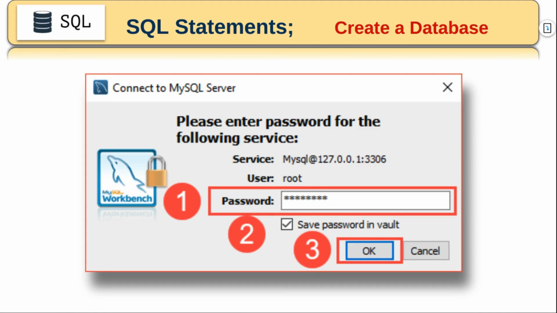Third, MySQL Workbench displays a dialog box, right? And it is asking for the password of the root user, and we need to follow these steps 1, 2, 3, as you can see on your screen, right? One is type the password, second is you can save this password in vault, right? And third is the OK button.